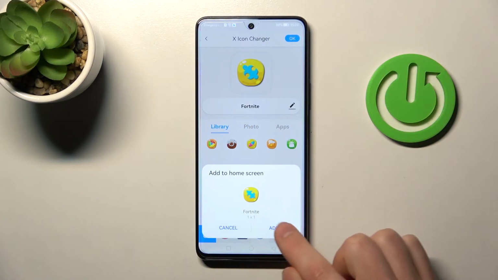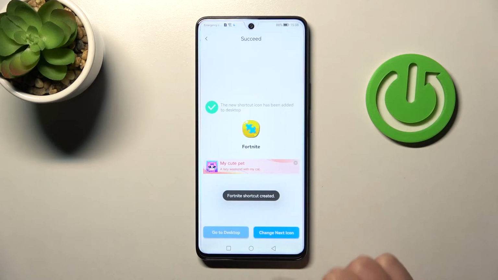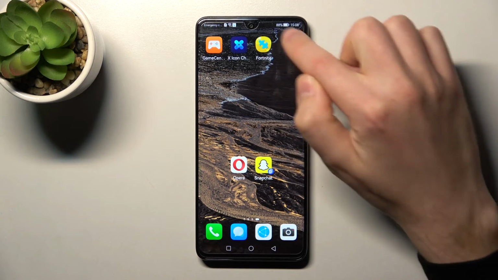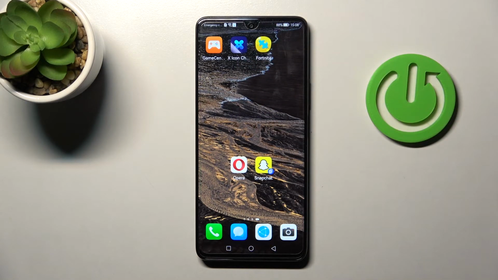And now click add to home screen. We got a success message, so go to our home screen. Here we've got our new icon for our Fortnite game.